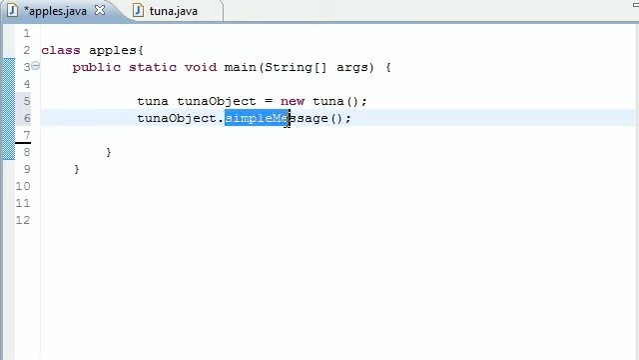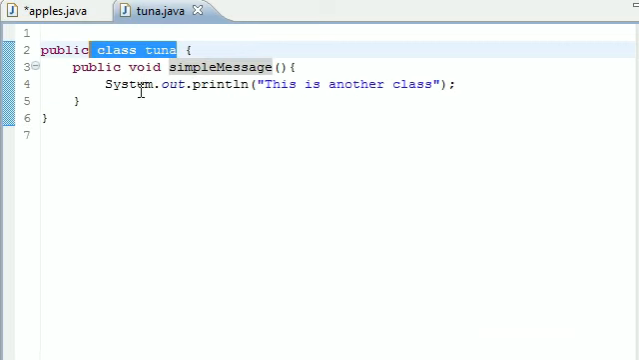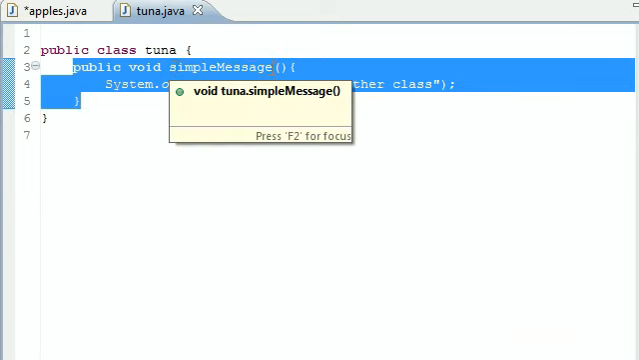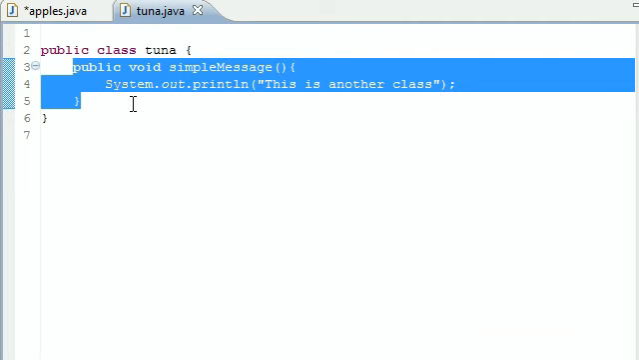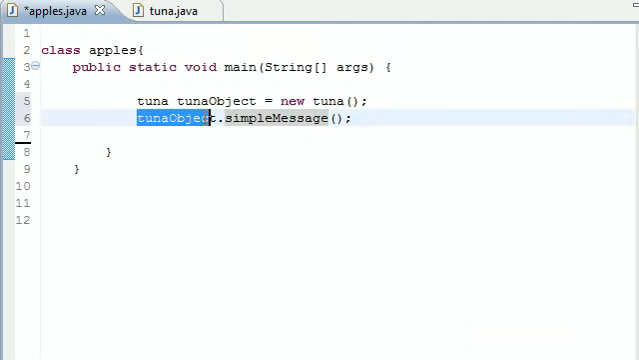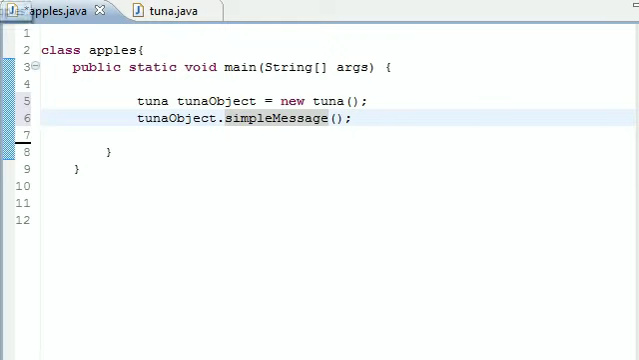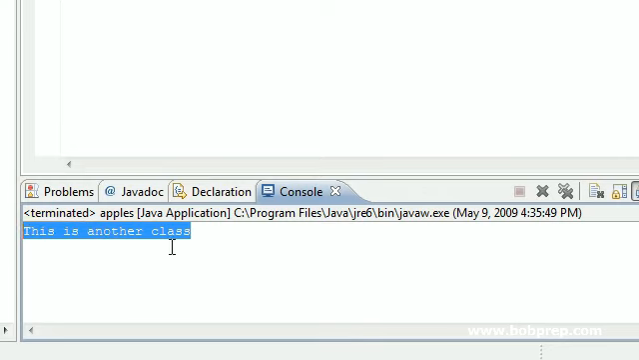Let me tell you why you use a dot separator and the method name. This class, even though we built one method right here, can have as many methods as it wants. It can have a method named simple message 2, or bacon and cheese. But this says, all right, we have this object we want to use in the tuna class, and we want to use this method. So if there are other methods, we want to use this one. That is how you use a specific method in a specific class, by creating an object of that class. Let's run it, and unlike before, when we run this program, we get the message that we just built. This is another class.